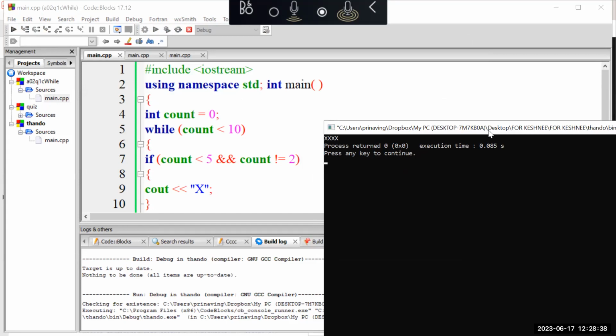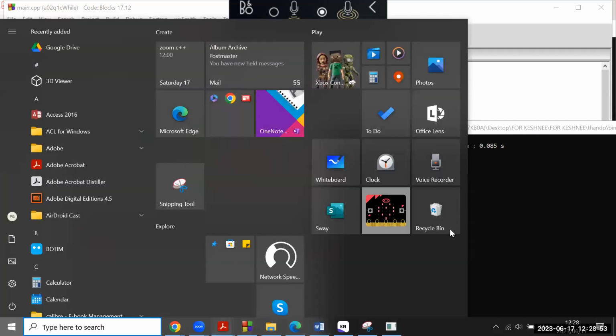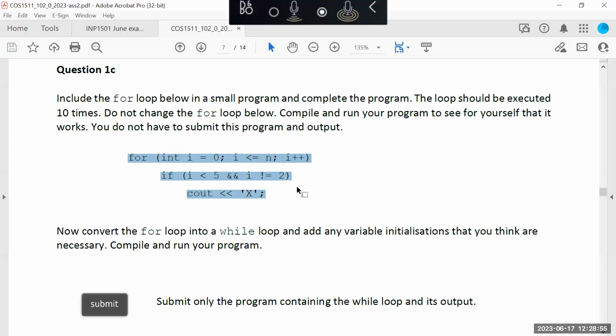So what they were trying to test you, Tando, is can you convert a for loop into a while loop? That was the objective of that question. I know that because that's what they asked in the question. They said, can you change it around? Can you turn it around? So there we go. Now convert the for loop into a while loop and add any variable initializations. Tando, talk to me in your own words. What do I understand by the word initializations?